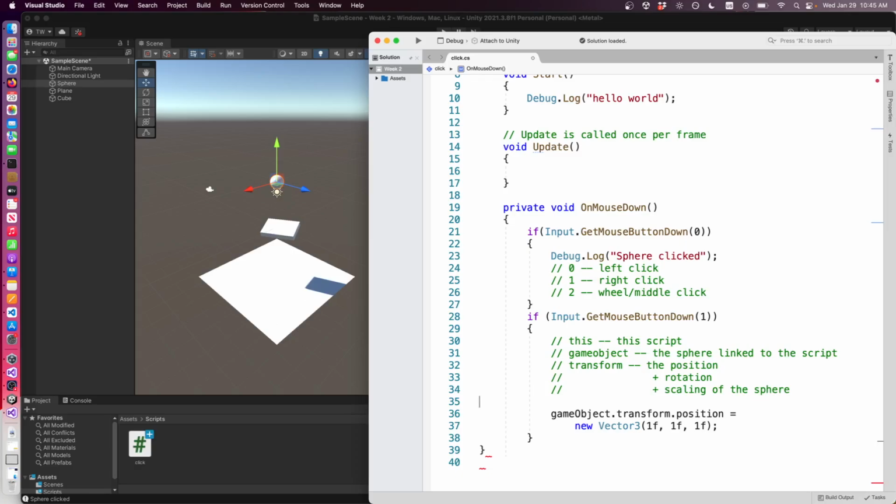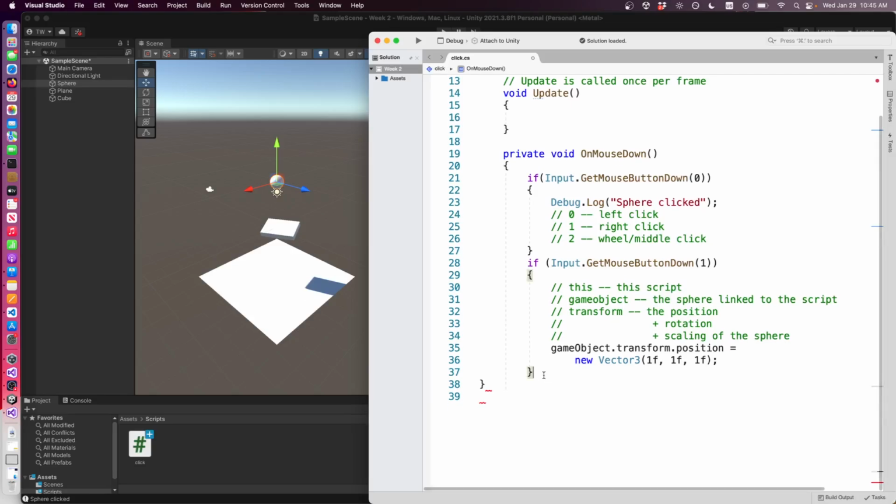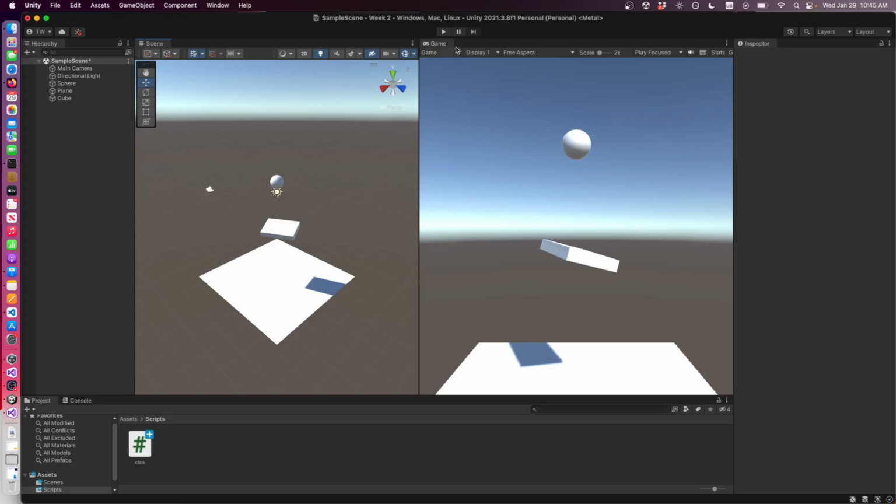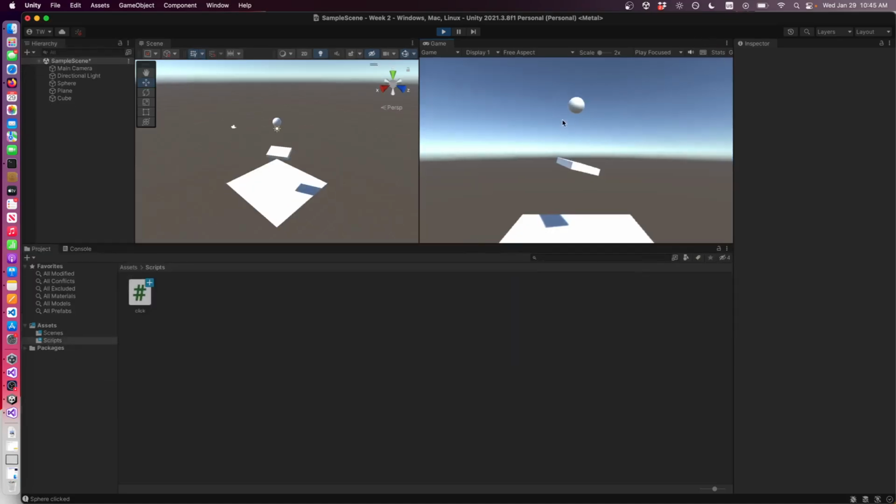Okay, so let's see if this works. So right now I did a very silly thing. Every time I right click on the sphere, it will move it to this coordinate, 1, 1, 1. Let's see if it works. So the sphere click works. Right clicking doesn't work. Maybe I don't know how to right click.